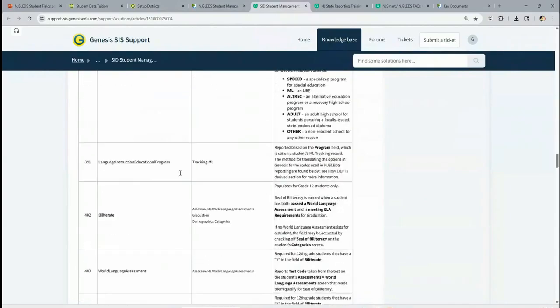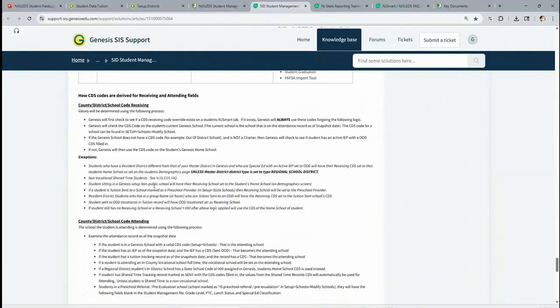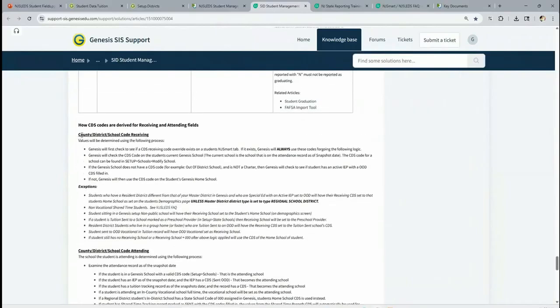That's another great reference right after our article on the fields. If you scroll just past the fields, it goes over how to set your receiving and attending codes. And part of what you'll see in there is our tuition records. It's part of what Genesis looks at to identify their school codes.